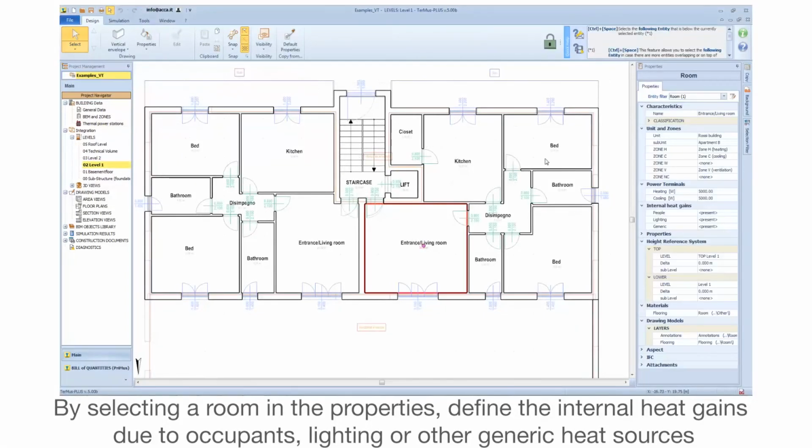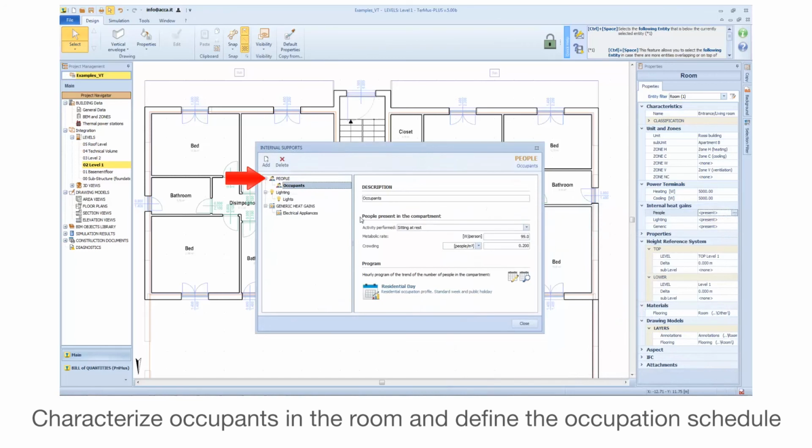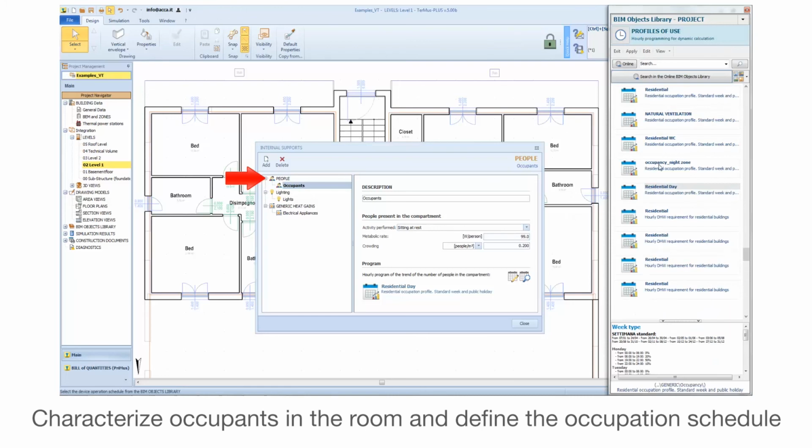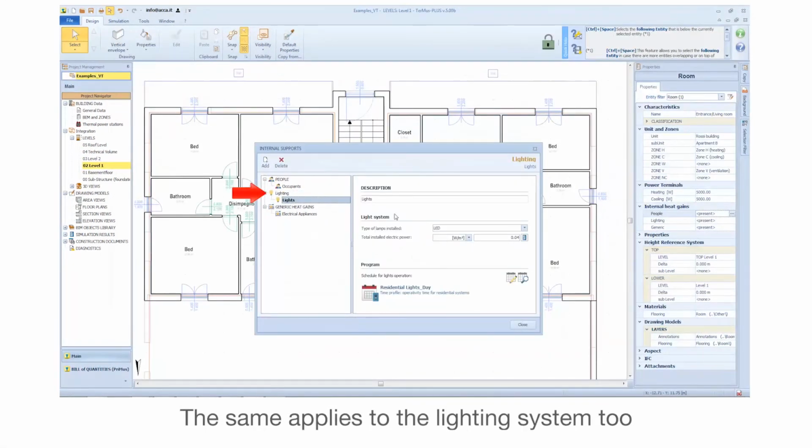By selecting a room in the properties, define the internal heat gains due to occupants, lighting or other generic heat sources. Characterize occupants in the room and define the occupation schedule. The same applies to the lighting system too.